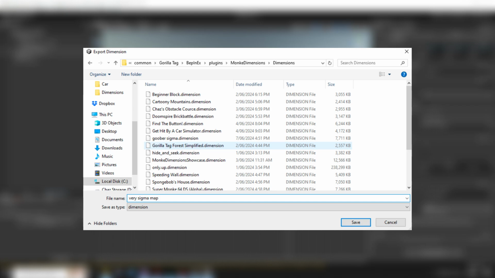When it's finished, save the dimension into your dimensions folder in the mod. It should all be done. When you start up your game, your map should be on the terminal.